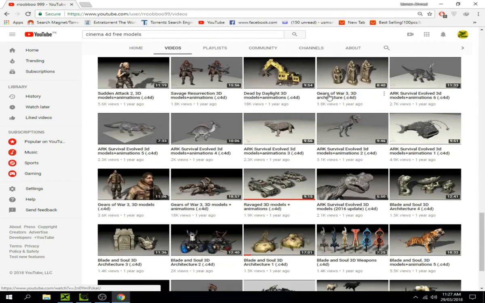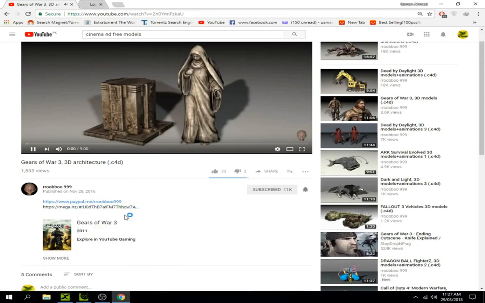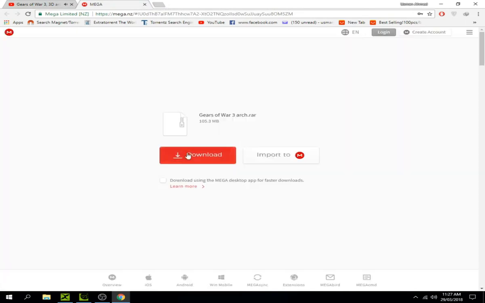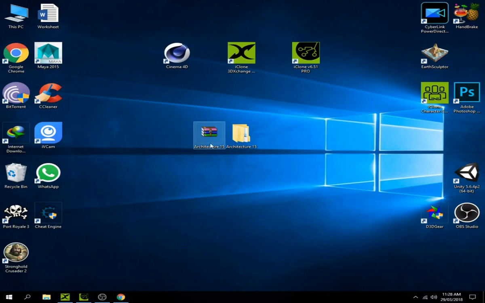Here we come, this architecture. Just click on this and you will get a magnet link. Just right click to open it and wait. Okay, just click on download and download it to your computer. It's a zip file. I already downloaded it, so this is the file.